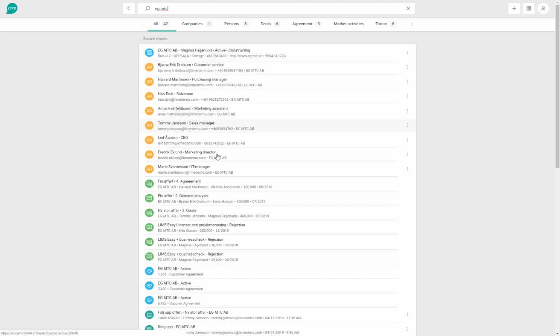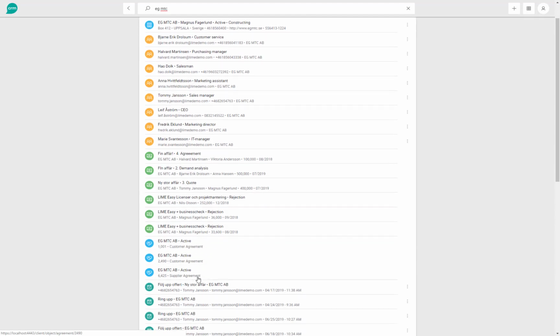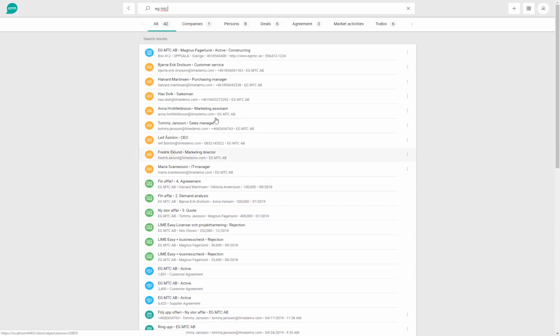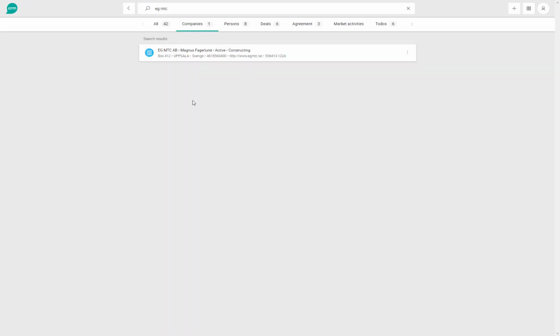You'll see that it will show me in the first tab everything that I get a hit on when searching for EGMTC. First of all, we have a company, then we have persons, then we have deals and some agreements and some to-dos. But I can also switch between the different tabs. So if I only want to see all the persons, for example, or the companies that I get a hit on by doing that search, I only show those kind of objects. Pressing companies will show me that one company that I got a hit on.